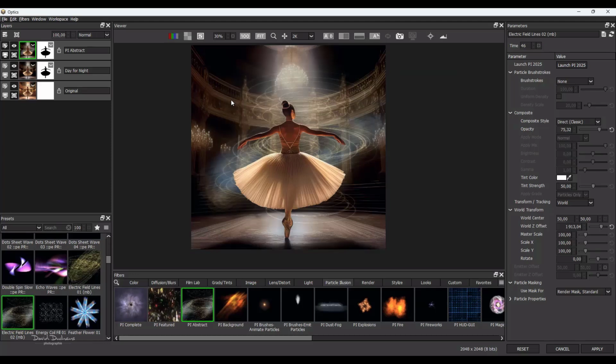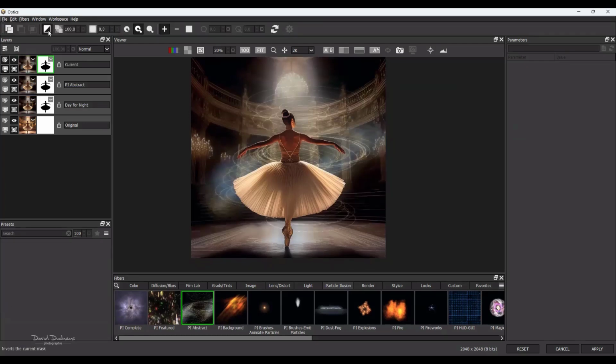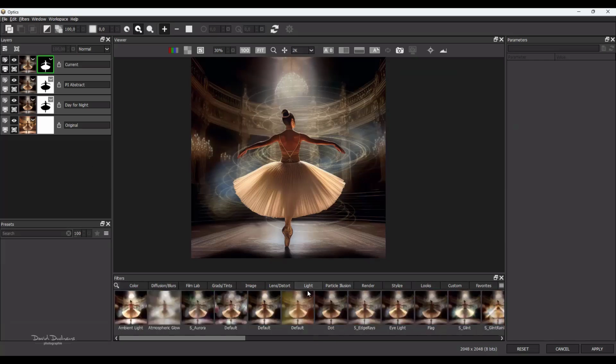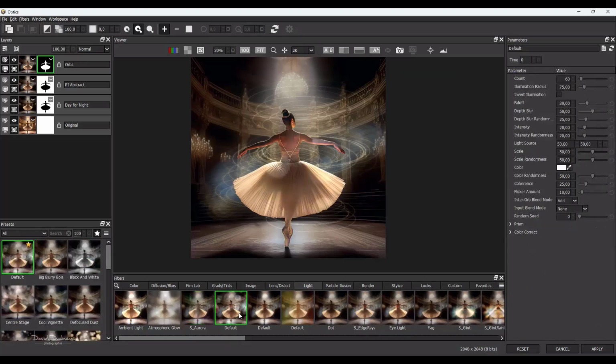And now, for example, if I want to give a little bit more light to the ballerina, I want to do something on the ballerina with light, or I don't know yet. New layer. I will drag the mask, but I click on it. I will invert it, because now I want something to be applied to the ballerina. And let's say the light, for example, I don't know. Not good, not good.